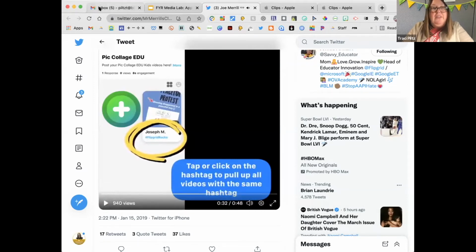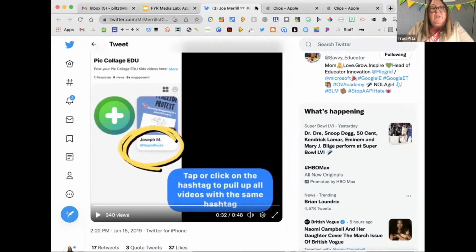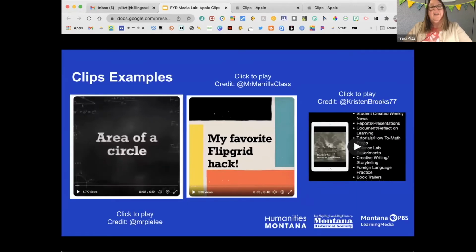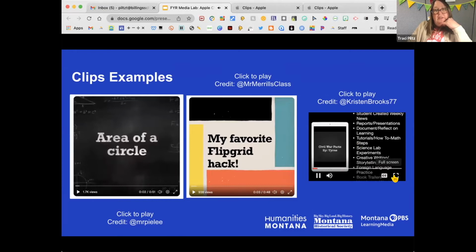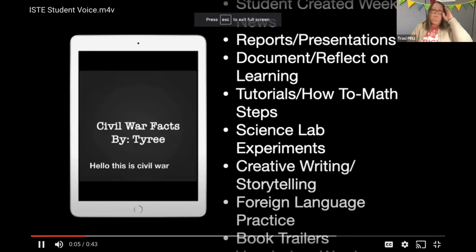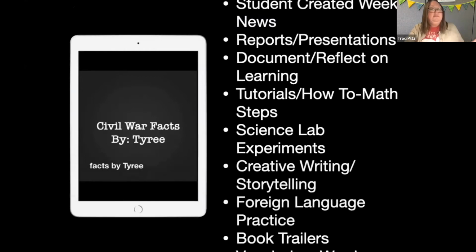And I'll stop that one there too. But again, really just noticing how it can point out those different steps by utilizing the stickers, utilizing those little labels. And then this one was created by a student, I think 4th grade. Let's see if I can make it a little bigger. This is Civil War Facts by Tyree.